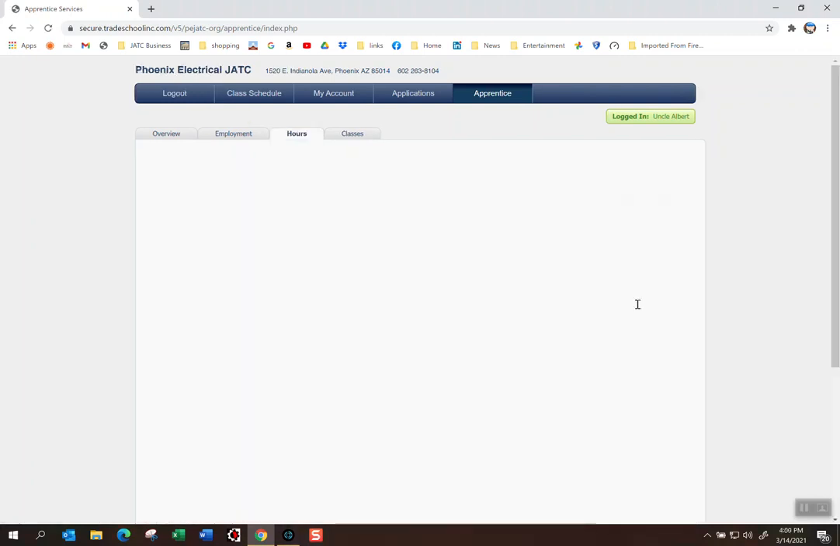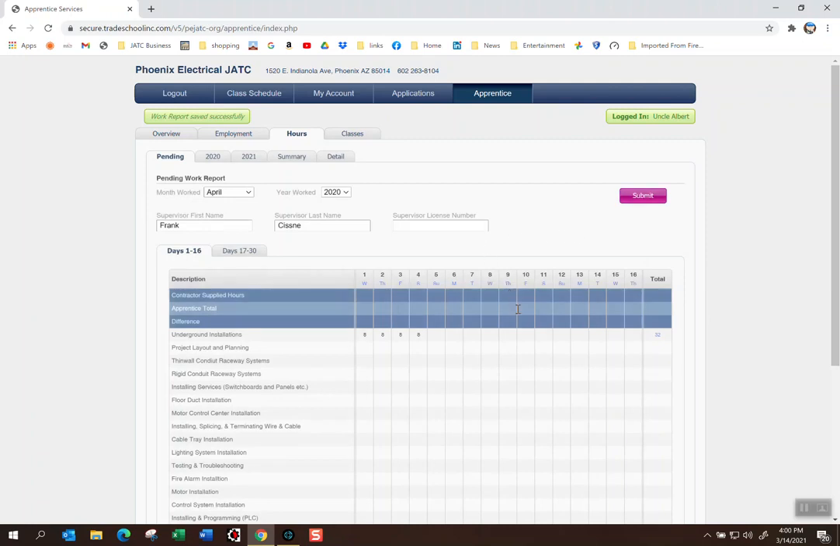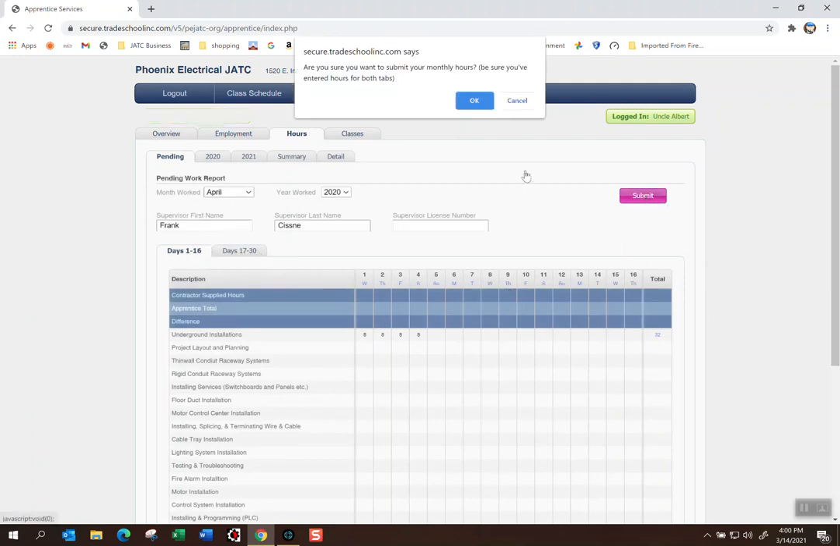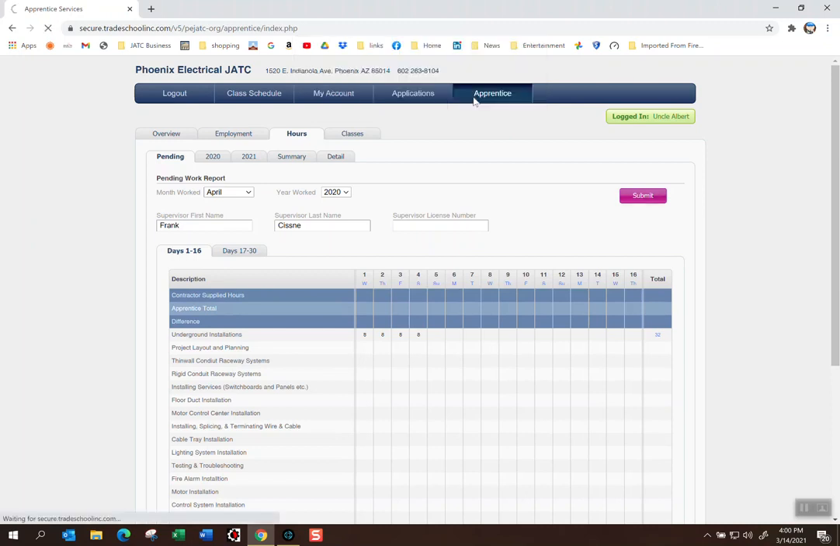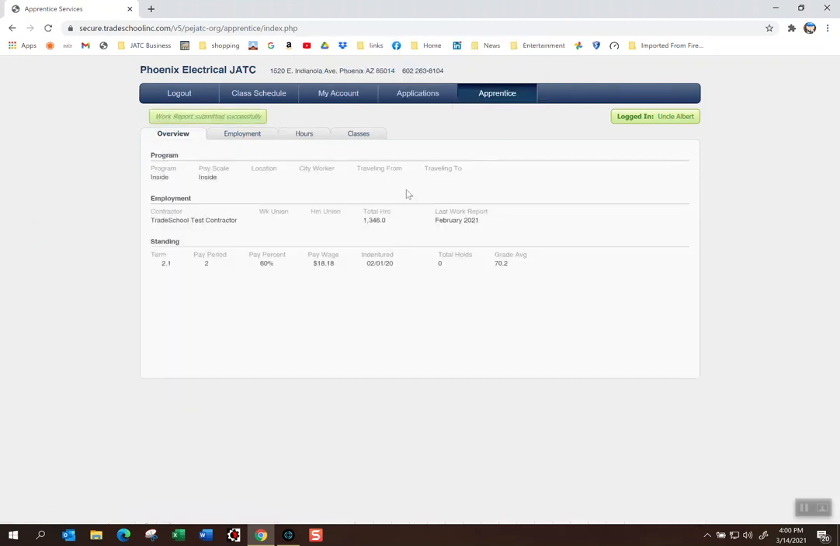And once it updates, now that we have the month completed for April of 20, we will submit it. It's going to ask if you're sure, because you can't go back and submit the hours again after you submit them once. So you go ahead and hit OK, and now your work report has been successfully submitted.